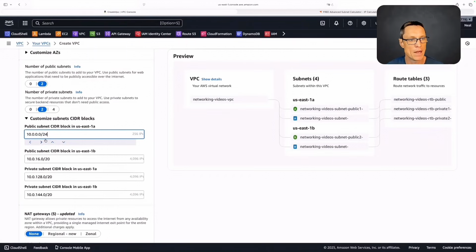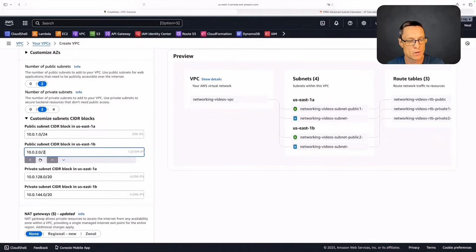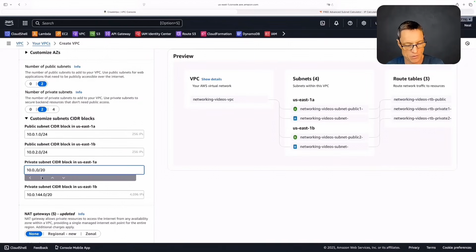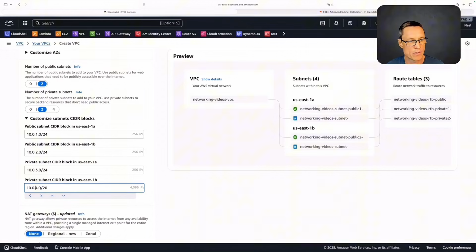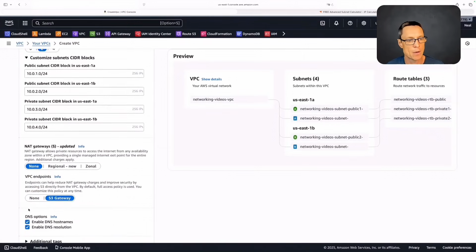Well, I don't want that many. And I'm going to use just simple addressing where we start with 1 and then we have 2, 3, and 4. So 10.0.1.0/24, 10.0.2.0/24, 10.0.3.0/24, and then of course 10.0.4.0/24. And we're not going to use a NAT gateway right now.